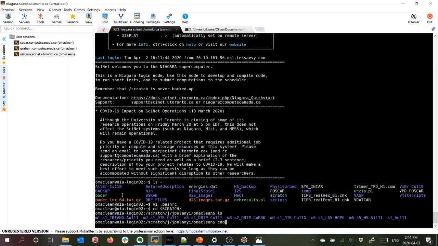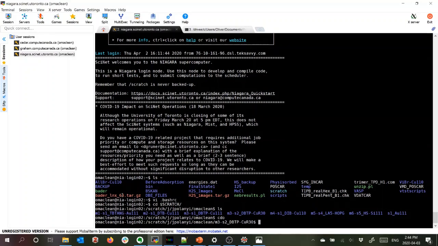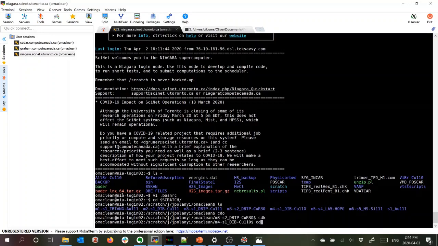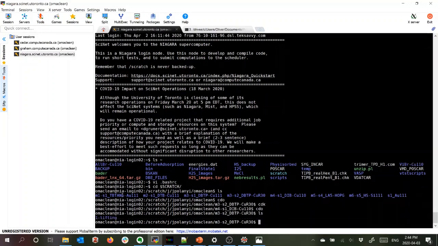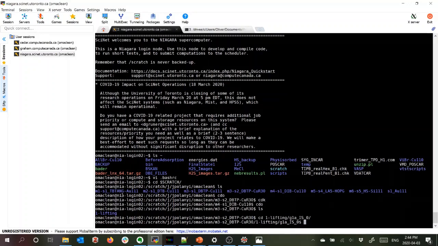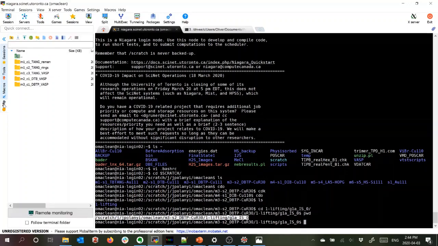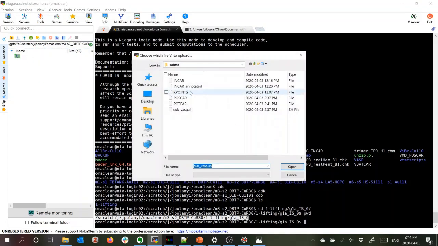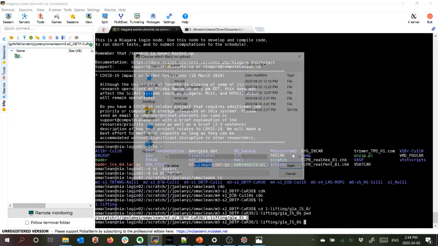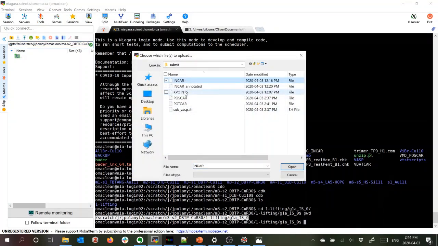I also used alias to write different commands to move to different directories for the different calculations quickly. So I started one for this calculation I want to run. Now I can copy that directory and go to the SFTP panel on the side and go to the directory I want to upload the files to. So there's this upload button here, conveniently already in this folder.